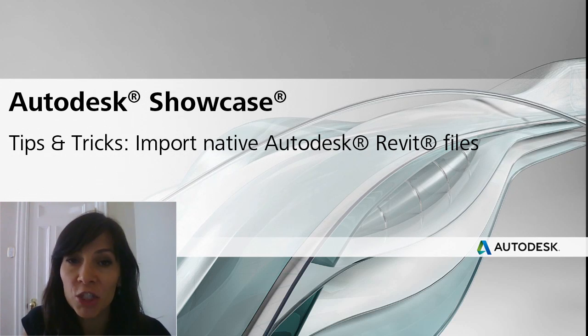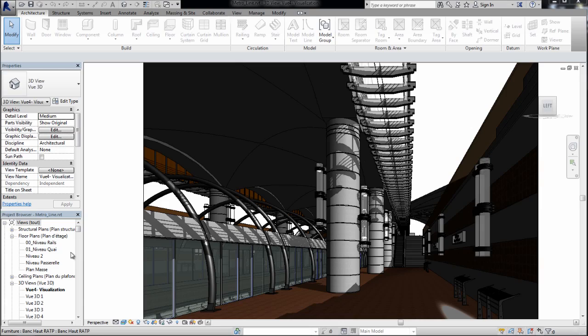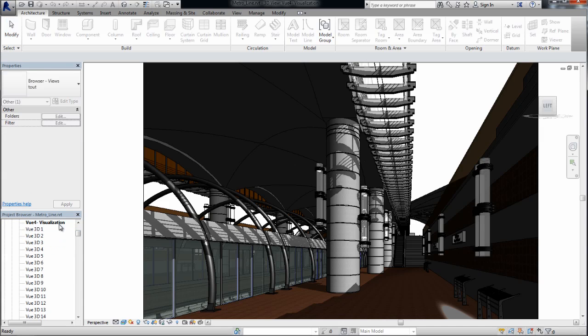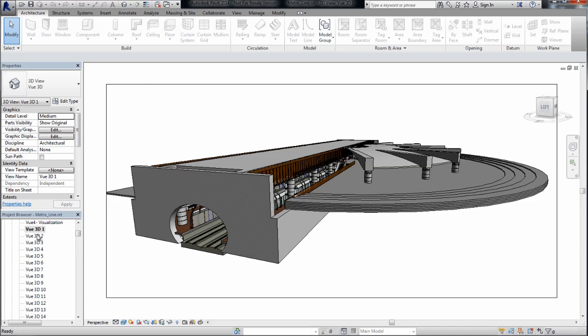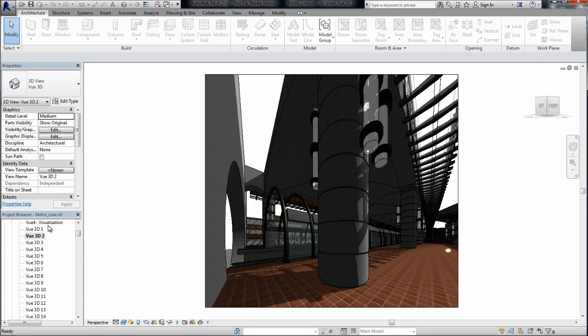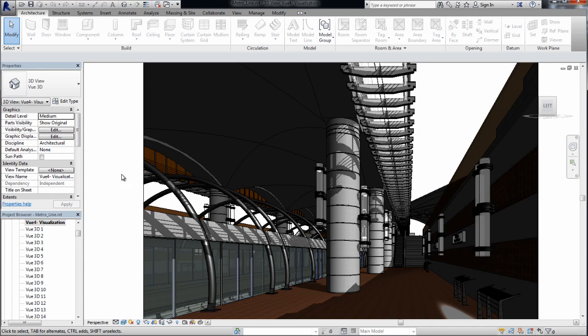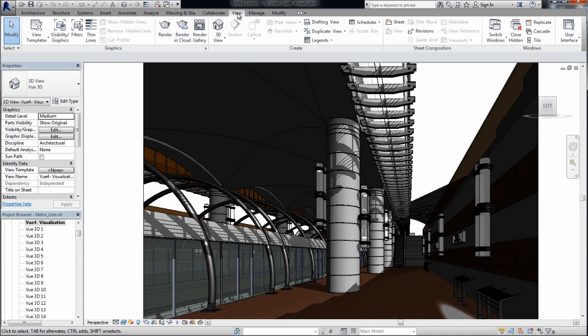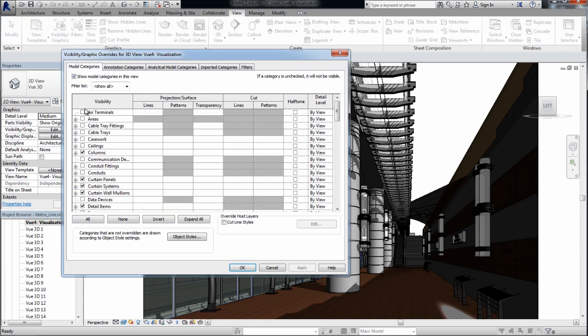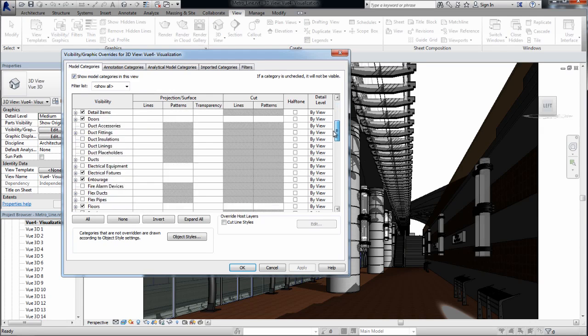In this Tips and Tricks, I will review the Showcase native Revit file workflow. For an efficient workflow between Revit and Showcase, you can import native Revit files directly into Showcase. In Revit, you have access to multiple 3D views that were set up for this project. A specific visualization view was created, from which the visibility graphics were managed to create a light version for visualization.